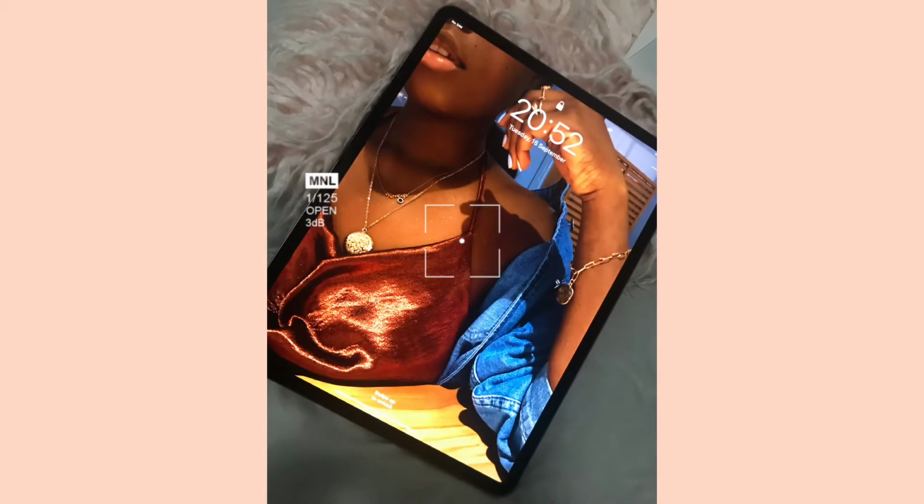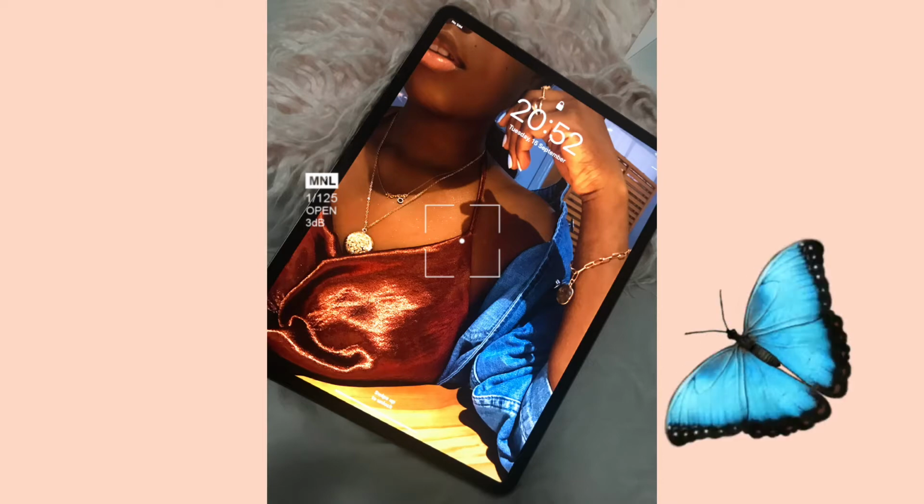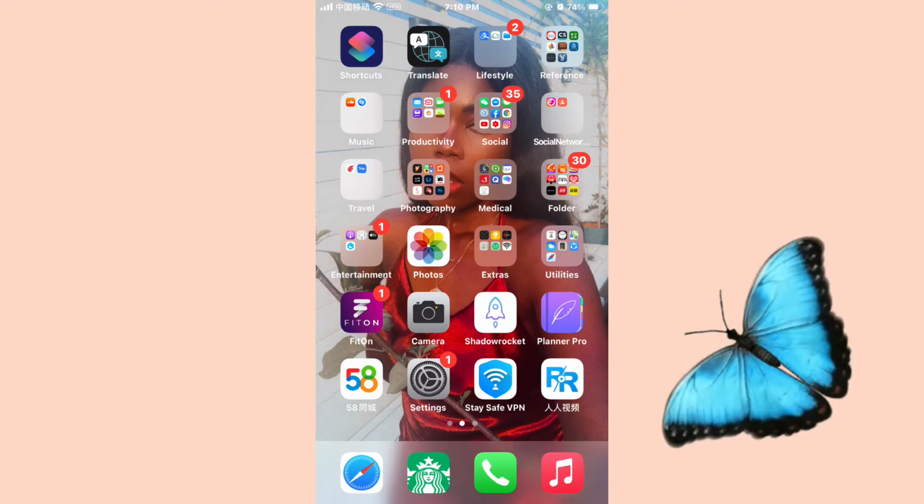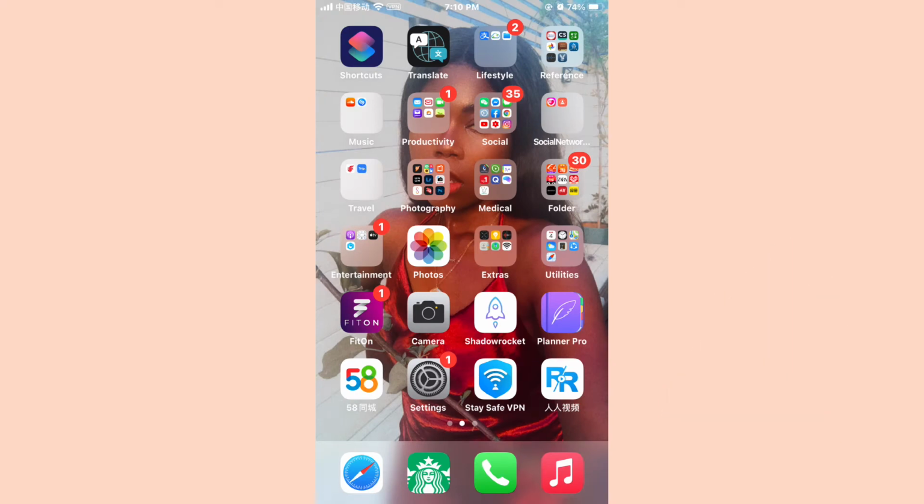Hey guys, welcome back. Today I'll show you guys how you can customize your home screen on your iPad as well as your iPhone from something this dull and boring to something more like this.